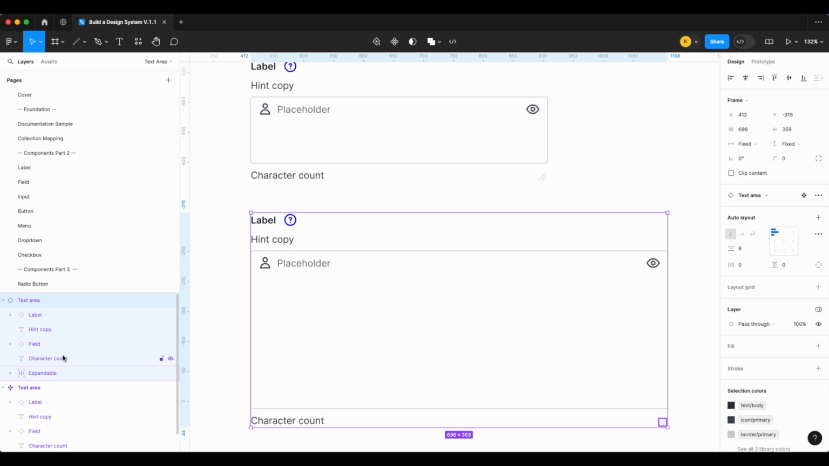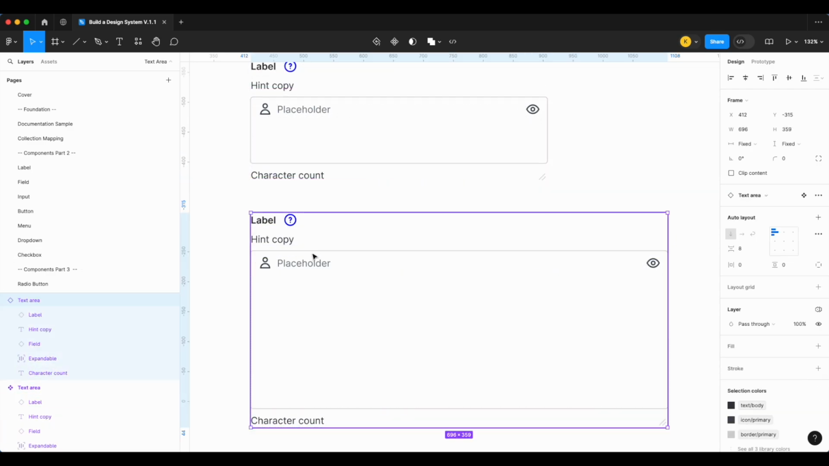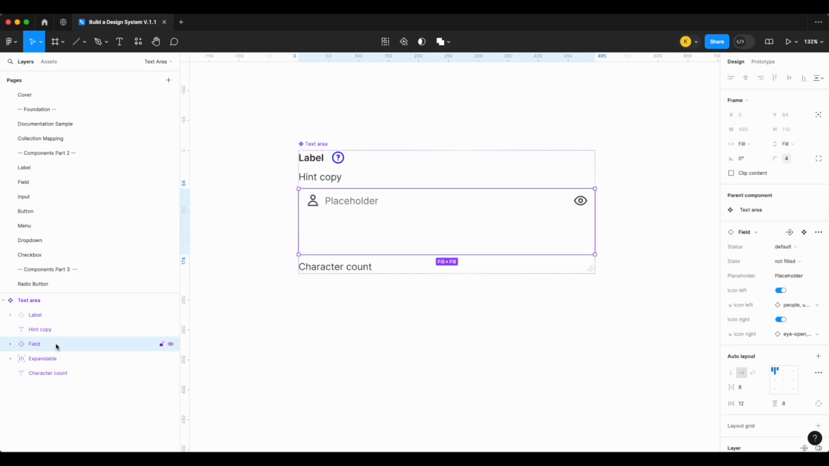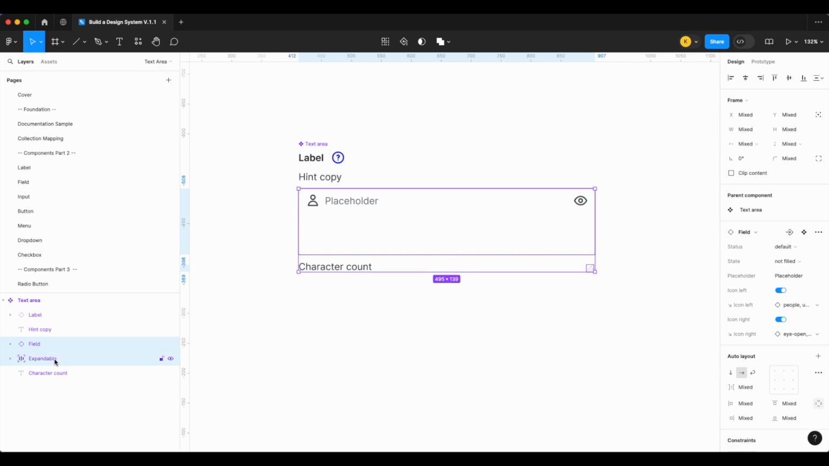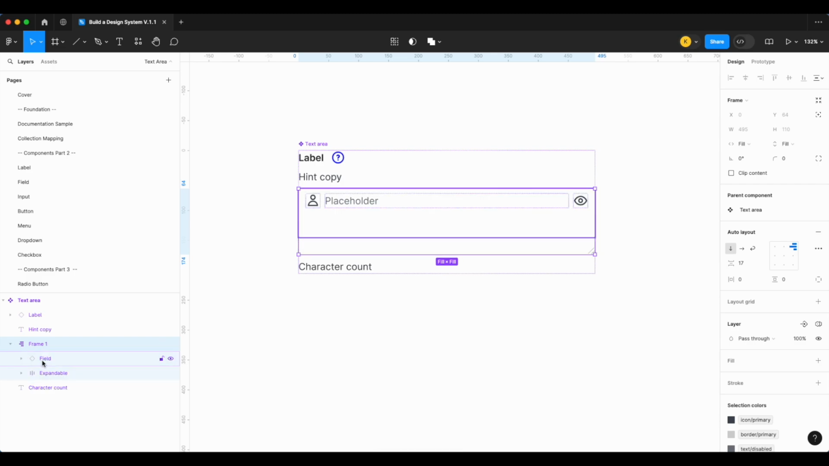So first off, maybe let's bring our expandable up. Let's get rid of our instance here, and let's just rearrange our layers. So we have our character count here. We have our expandable. We have our field. What I always like to do is add an auto layout wrapper for both of them. So I group them all within one itself.